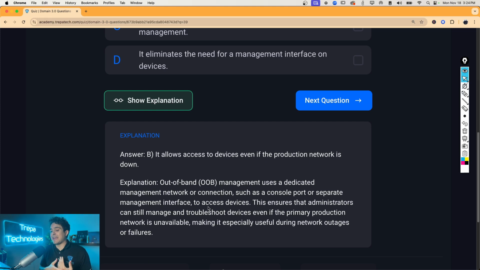It's like, no, it's out-of-band, meaning even if this goes down, I can still maybe hit a URL, and that's almost like an OOBM device that is directly connected to all the devices in your network rack that allows you to get into their GUI or CLI from there. Pause the video if you'd like to read the explanation.